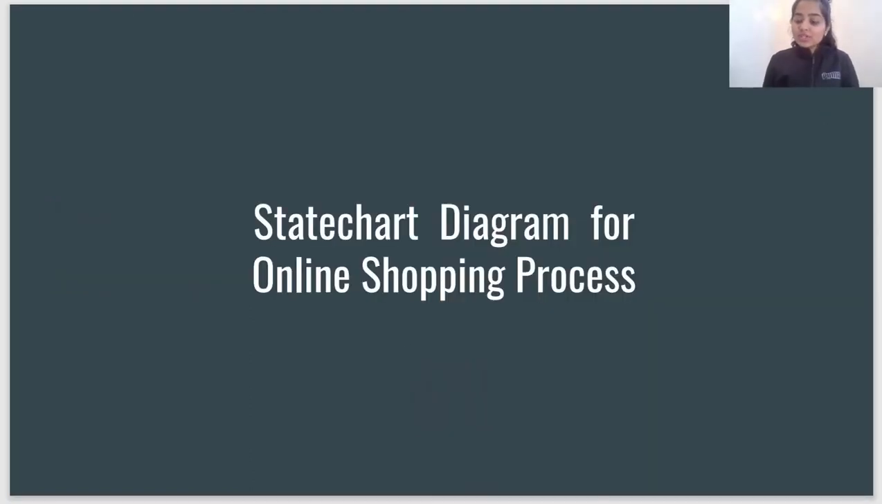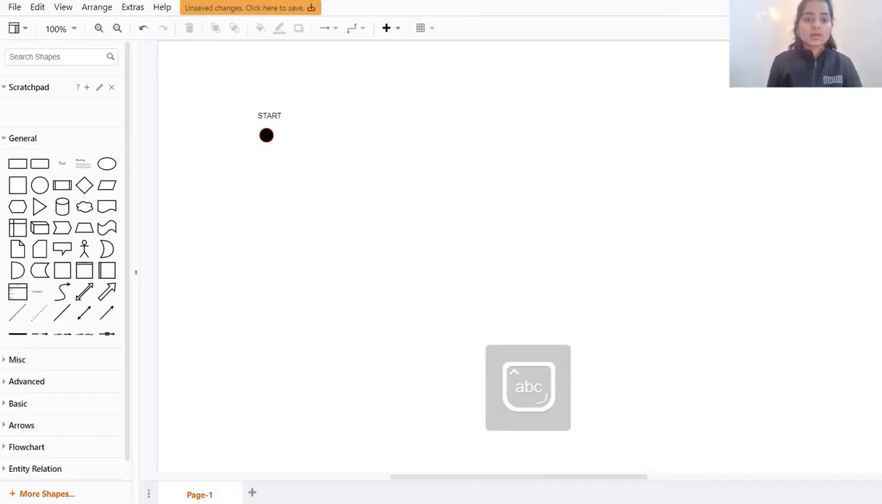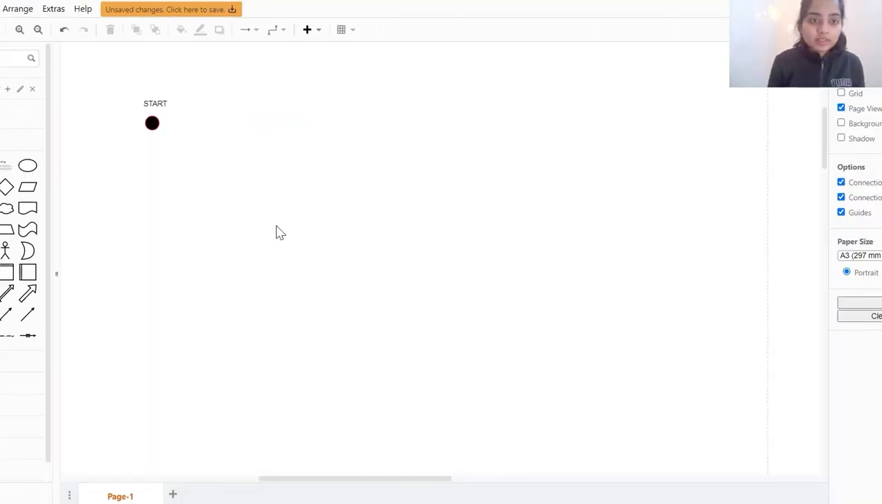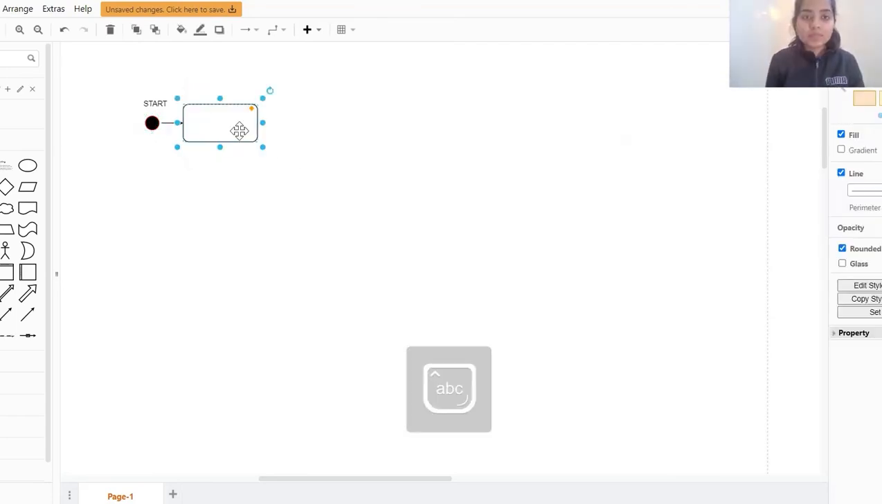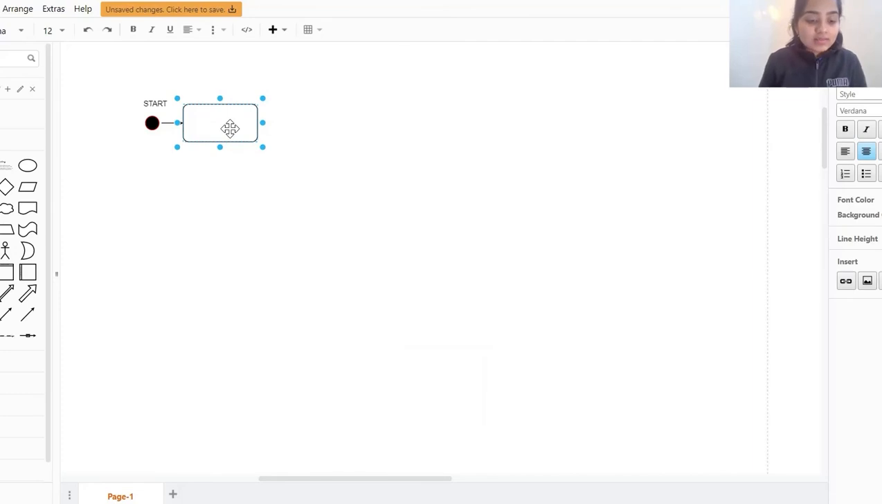Now, let's try to make the state chart diagram for our application using the tool draw.io. This is the interface of draw.io. Here, as of now, I have put a black filled circle which represents the start state. From here, we are going to put a rounded rectangle and name it registration.